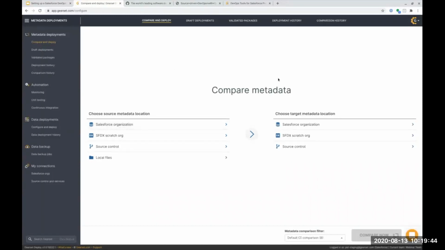So this is completely fresh. There's no deployments being made. There's no CI job set up. There's no unit testing job set up. There's no data backup job set up. So it's completely from scratch.